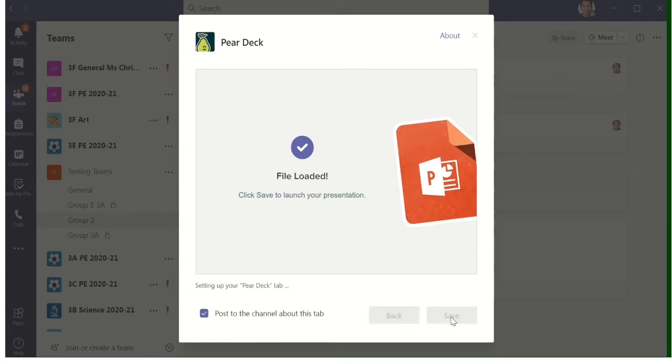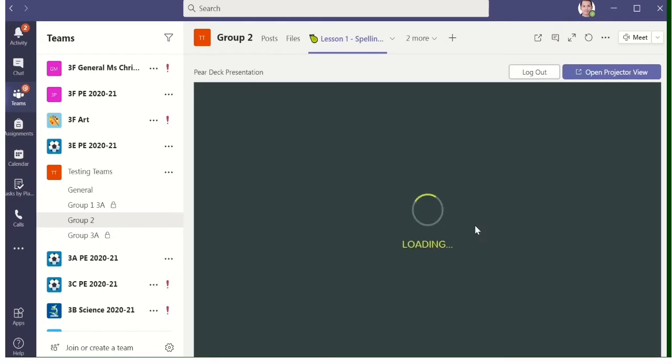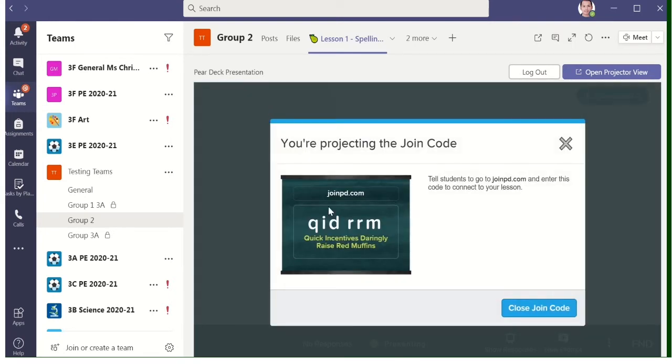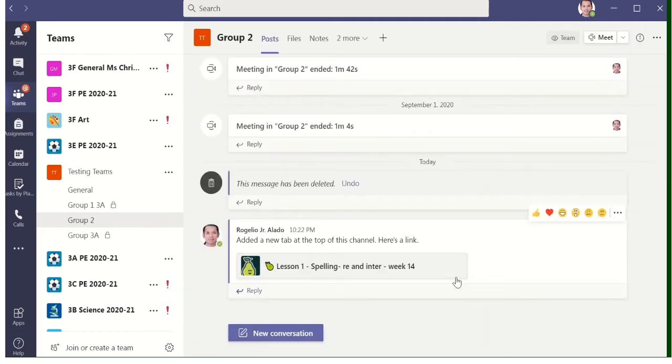The moment you click on save, it will now be linked to your Teams. Okay, this is how it's going to look. And it will give you the code. It will also be shared on the post, just like this. So from the post, students can already see that you have shared the link with them.